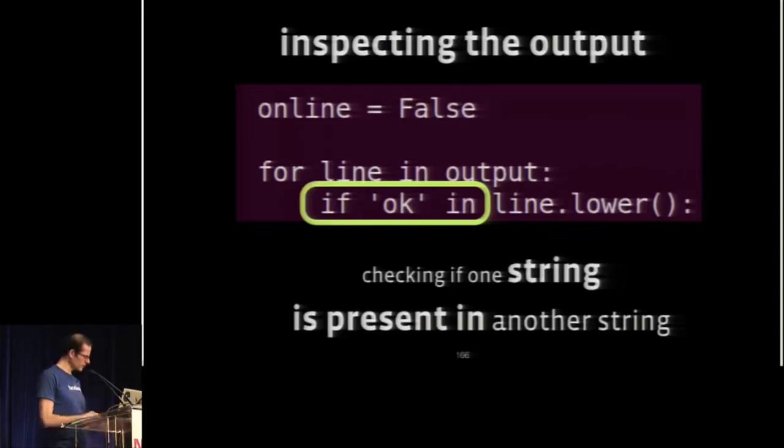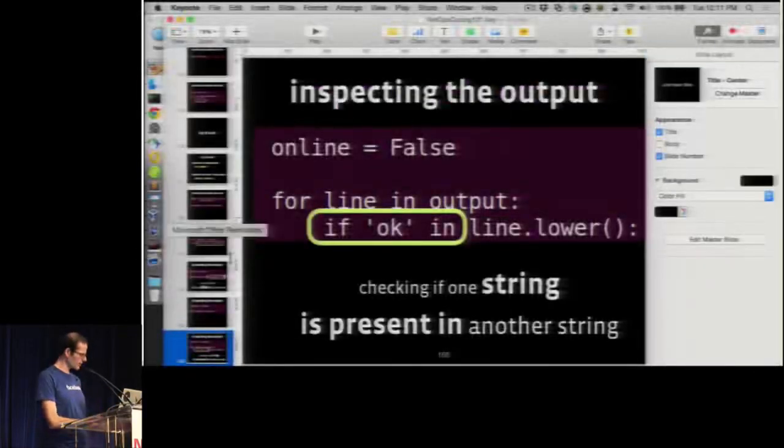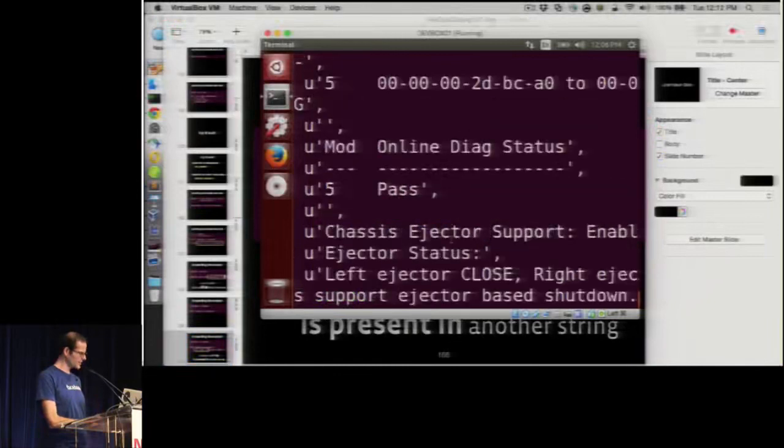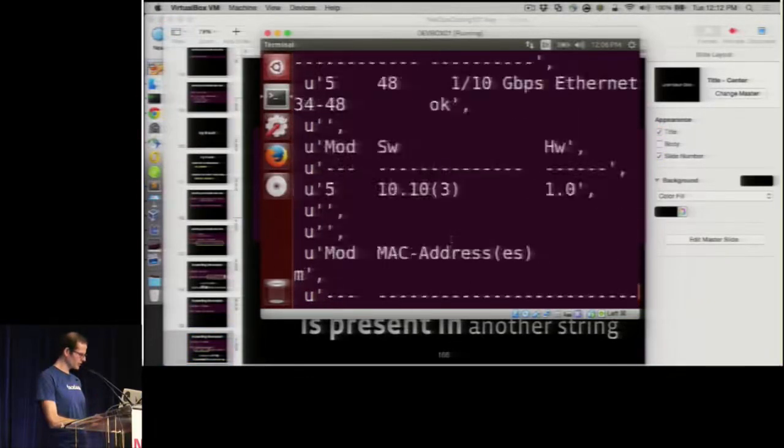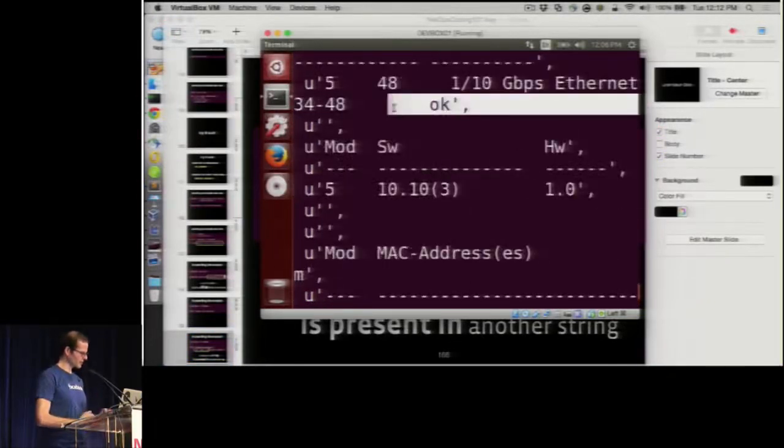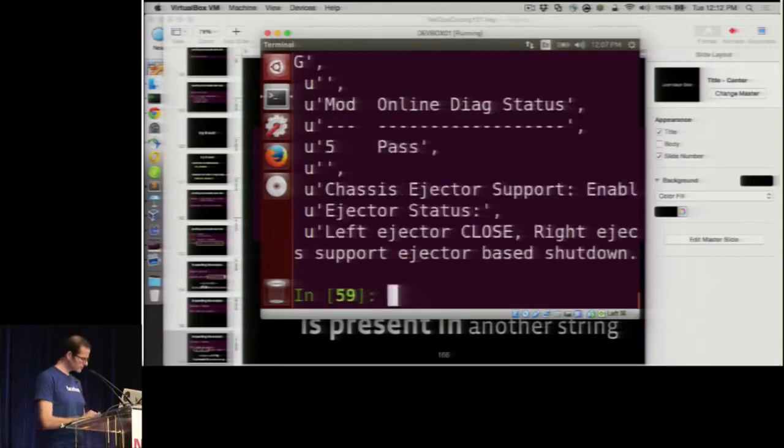And so here we can literally just parse that output and say, if OK is in here, which we see right here, then we can say, well, we see OK, the module's online, or potentially other codes. And this is where you might want to have a list of codes based on the different platforms you have and those modules and what they report.